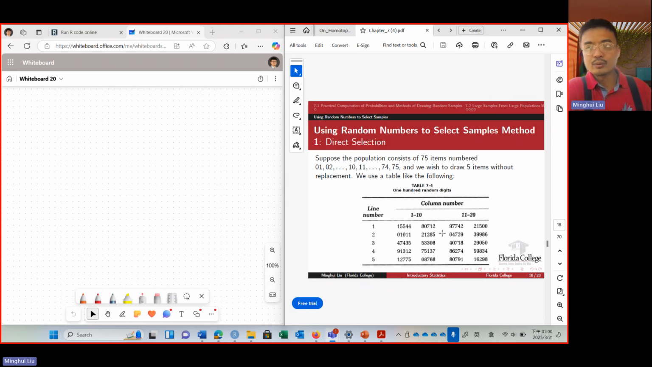You might wonder, hey, I don't see a pattern here. Well, that's right, because they're supposed to be random. If you don't see a pattern, that's normal. That's what it should be. Now, we're going to learn how to use this table to create, let's say, 5 elements without replacement.